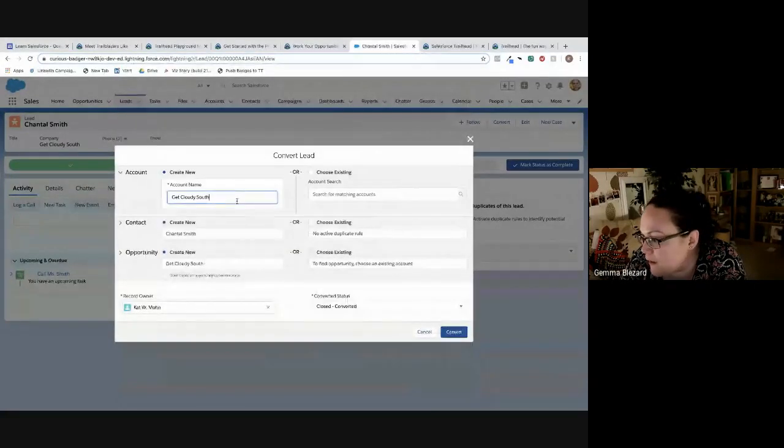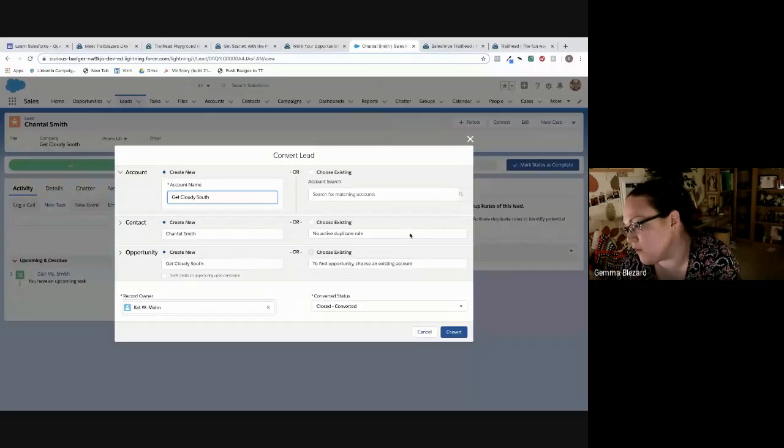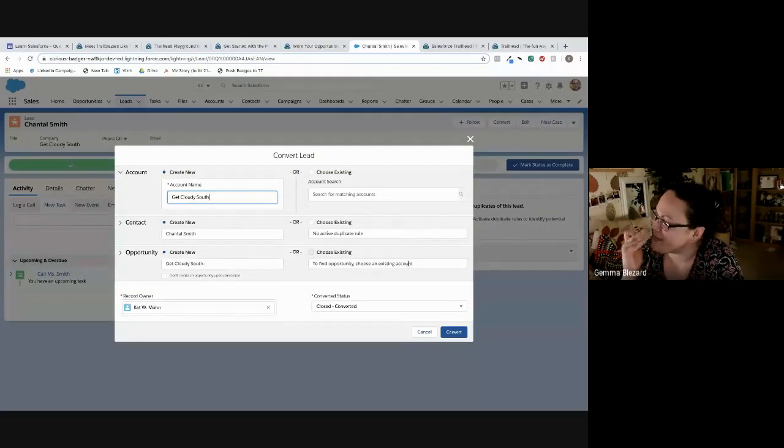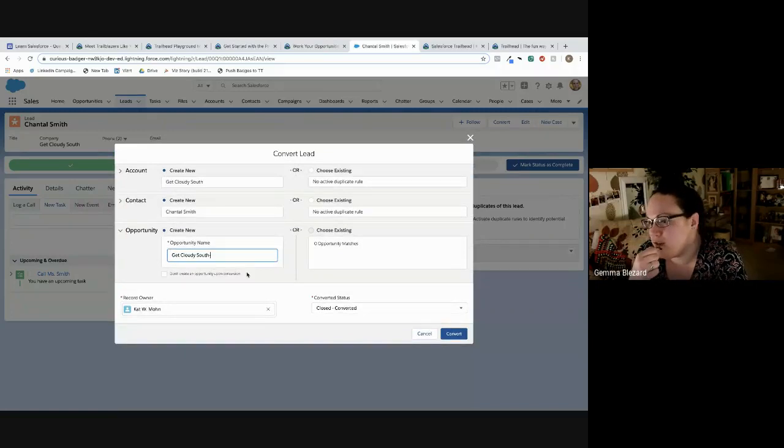So let's go ahead and click that. You can see on this screen that you've got the option to create a new account, or you can create or attach it to an existing one. You've got a new contact that's going to be created, or you can merge this with an existing contact. And then you have a new opportunity. So let's give the opportunity a name. It's going to be called Get Cloudy 50 custom sneakers.